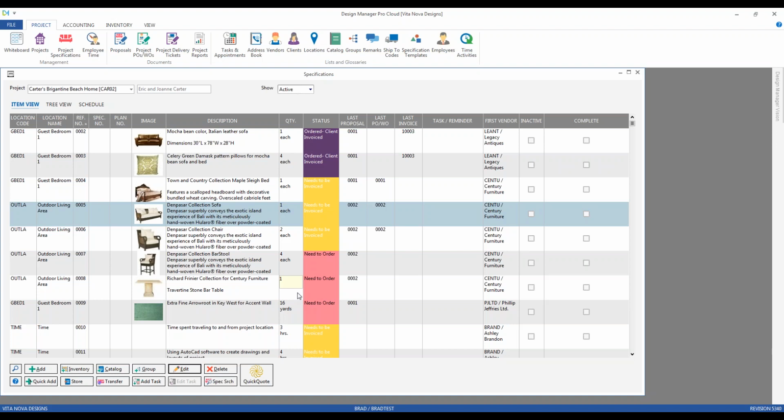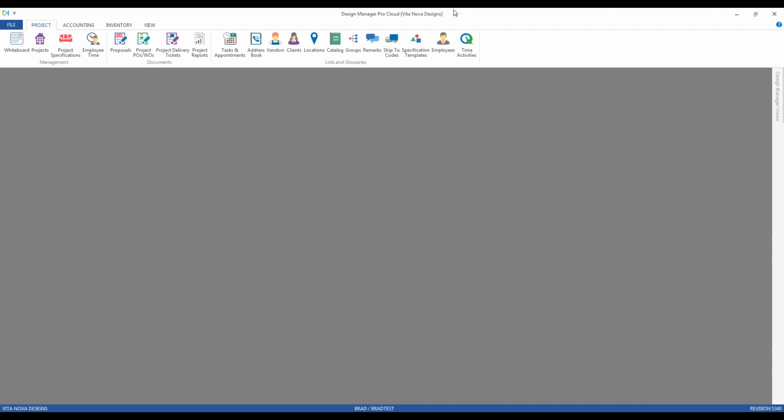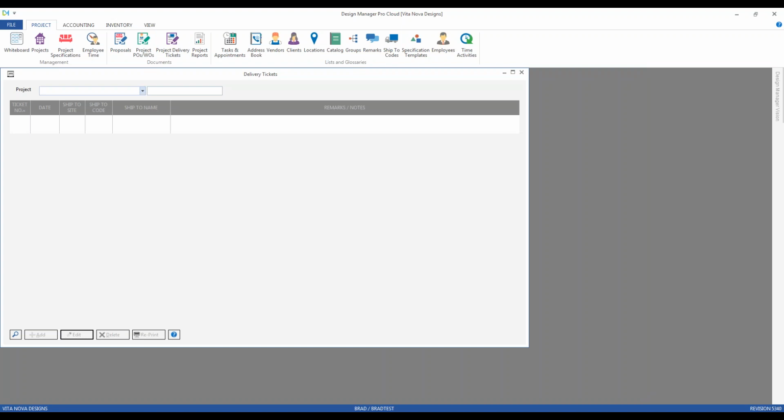ProCloud also has the ability to track the delivery of merchandise to your clients, or quite honestly, the delivery of product to any different location. In doing so, that's all through the project delivery ticket system, where we can create shipping tickets for items, again, to the client or any location they need to go to, for example.